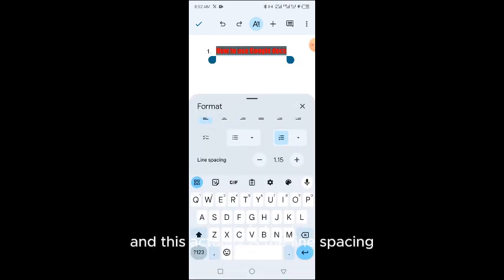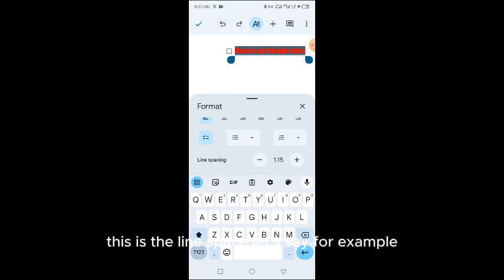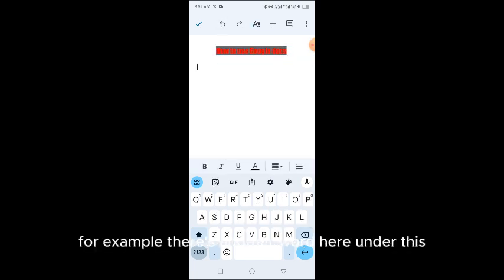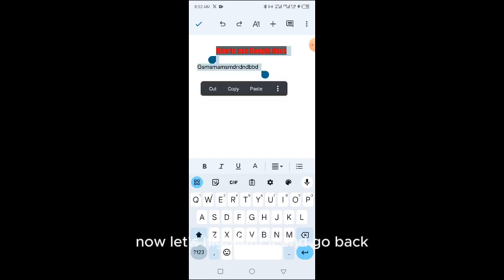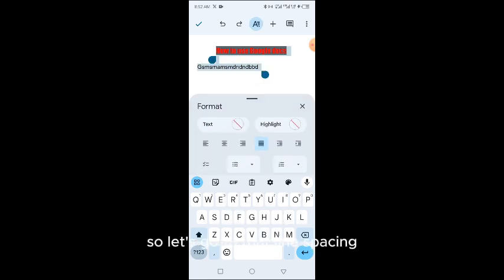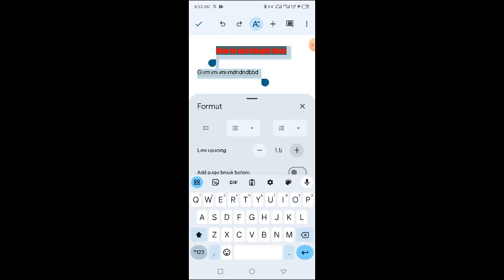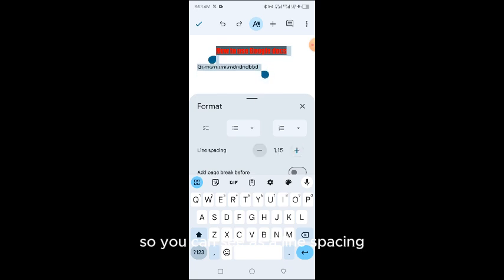And this actually is the line spacing. Let me show you the line spacing. Let's say there's another word here under this. Let's highlight it and go to the line spacing. You see this line spacing now. It will either increase or decrease the gap between two lines of words. So you can see that is the line spacing.